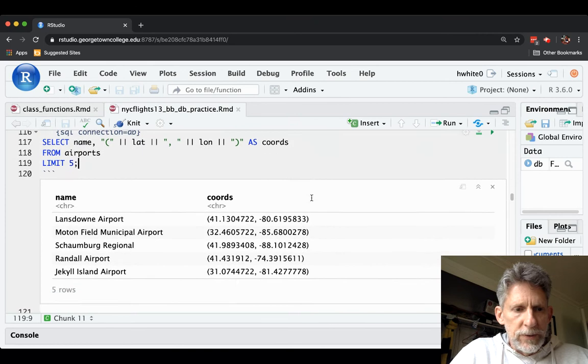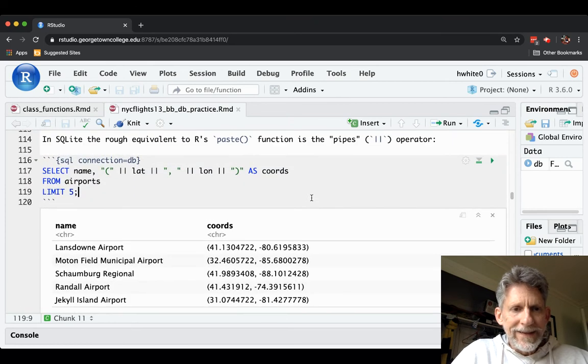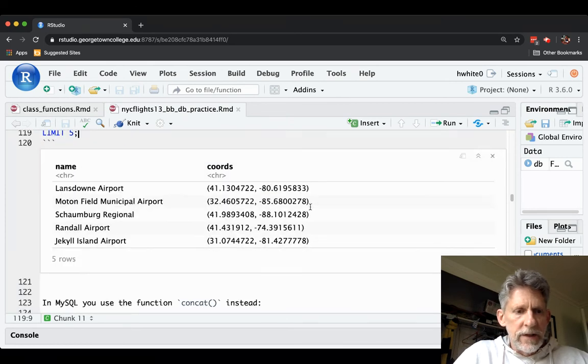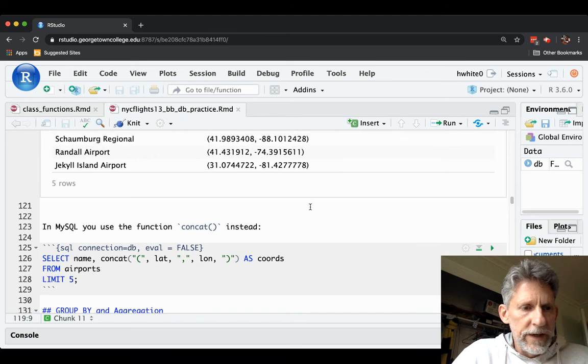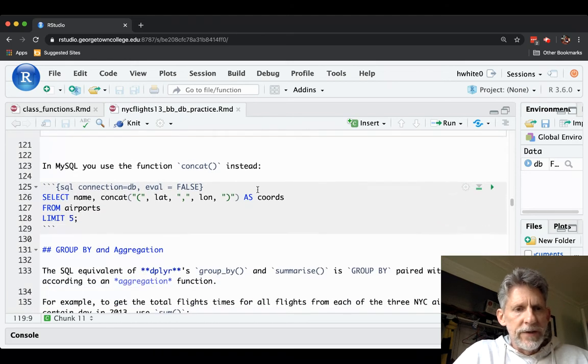So that's all very cool, but that's how SQLite does it. If you were working with, say, MySQL, then you use a transformation function called concat. So that's very, very similar to R's paste0. And you just have the arguments to concat, kind of like in the R function, separated by commas. You'll get the same thing.